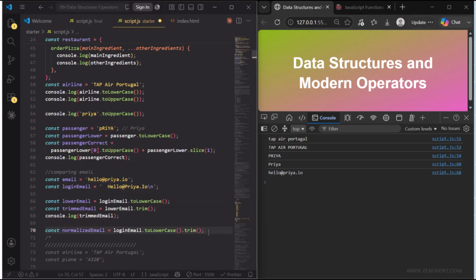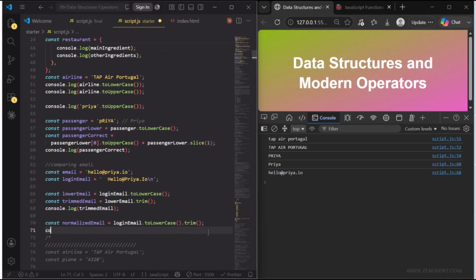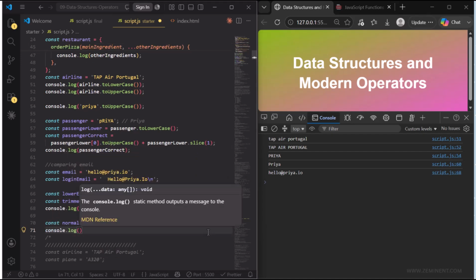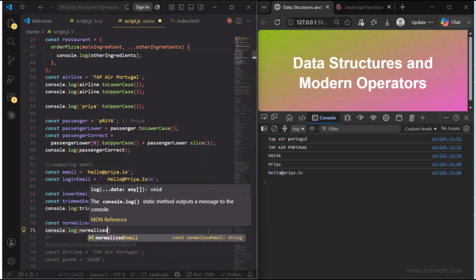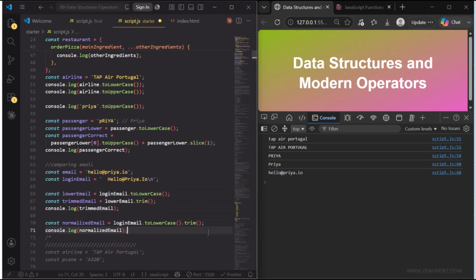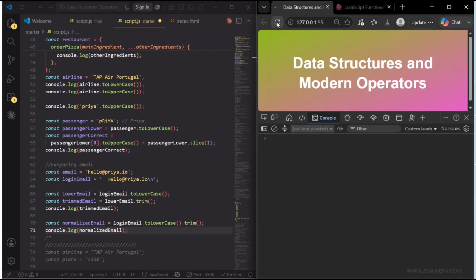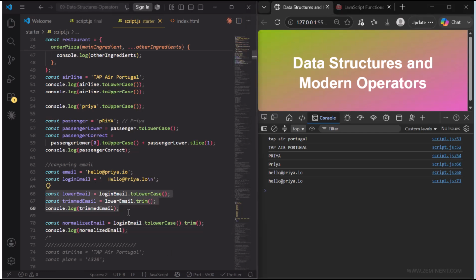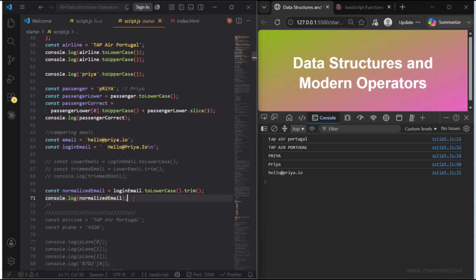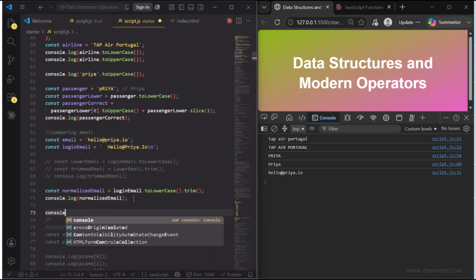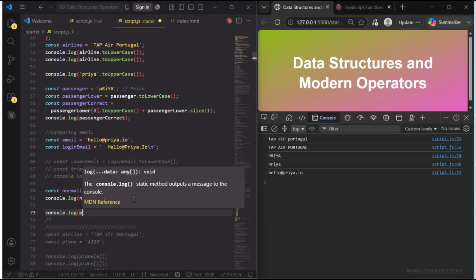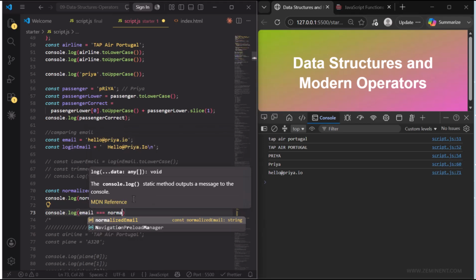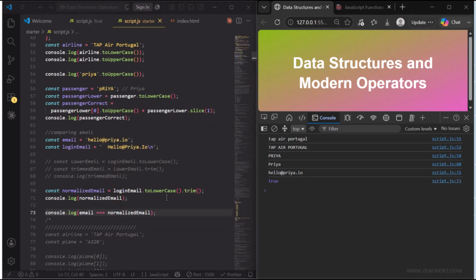Now let's log this into console.log. Let's see the result. We get the same result that is displayed here. And now I'm simply placing these in the comments. Then we can also compare this one. So for that, let's write console.log that is strictly equal normalized email.